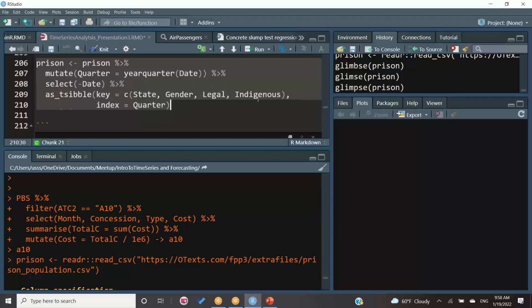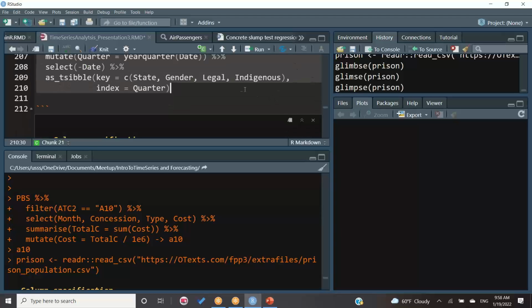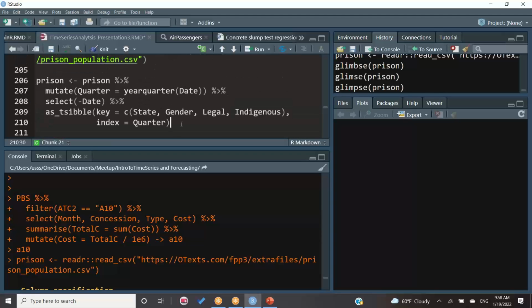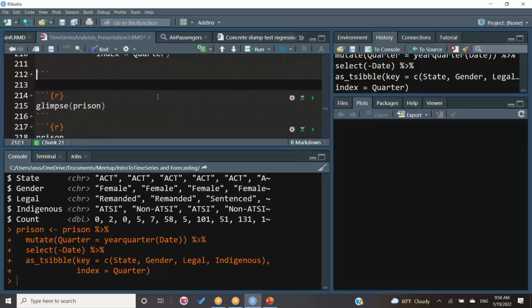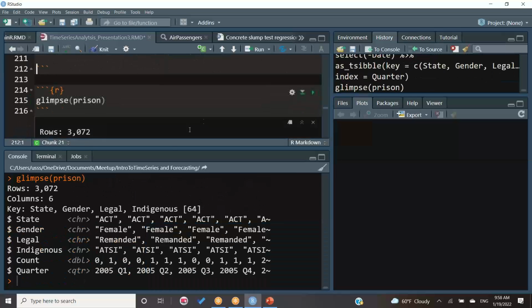So let's run this one. Because I already ran the other brand, I don't have to run this one, so just run this one. I ran that. The output is glimpse prism. Now I can use the glimpse. Okay. So that's what it is.